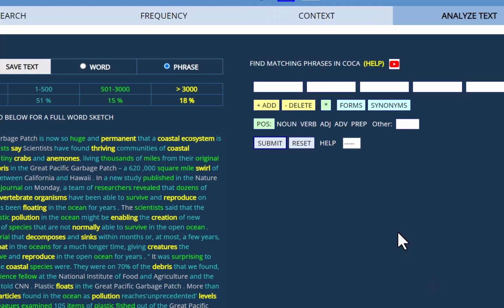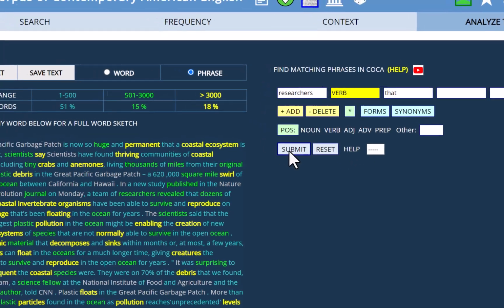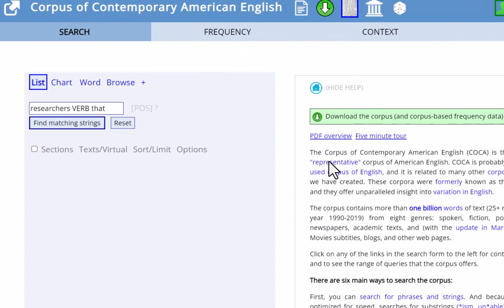Or what do researchers do besides report things? Click on these three words, researchers revealed that. Click on revealed, and when you click on part of speech, it changes to verb, and then we can see the related phrases in COCA.